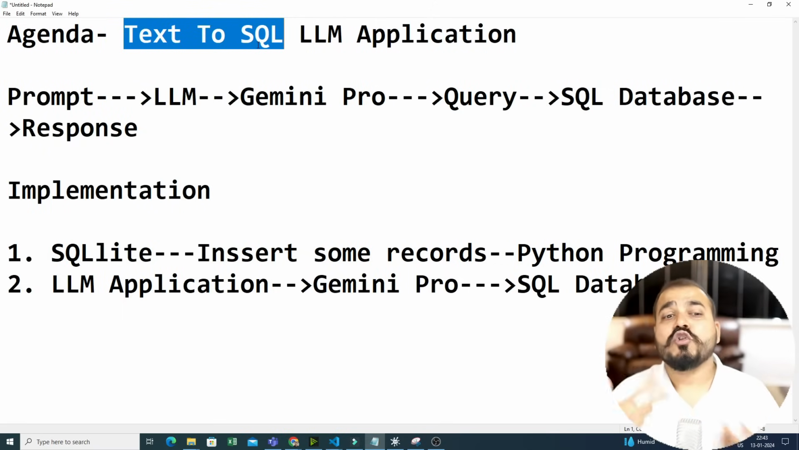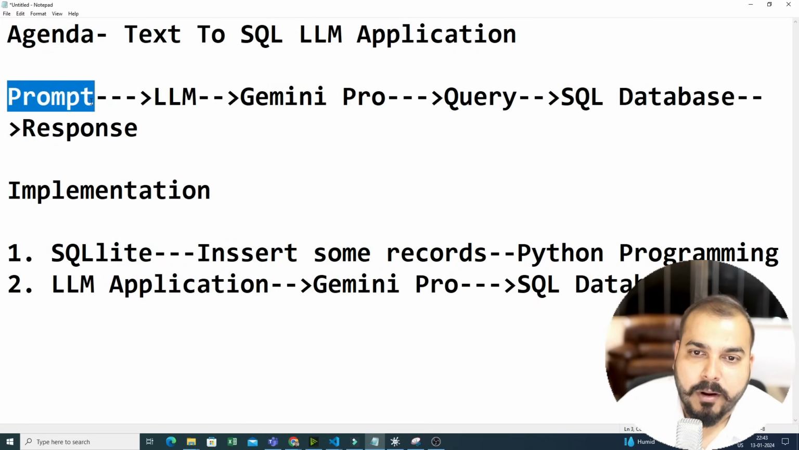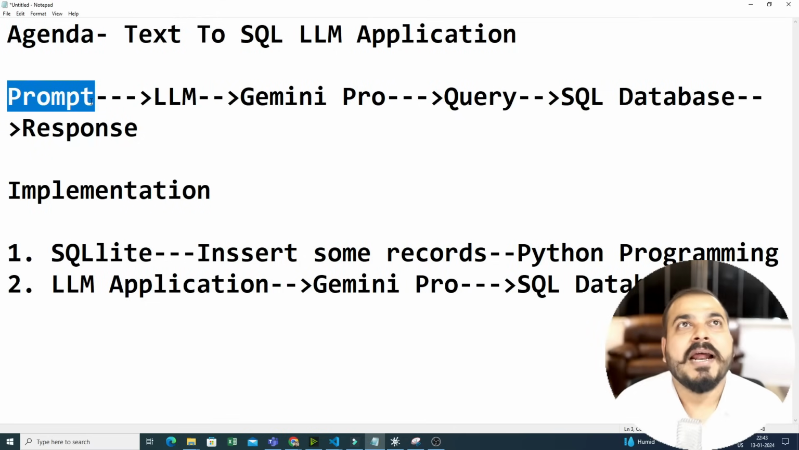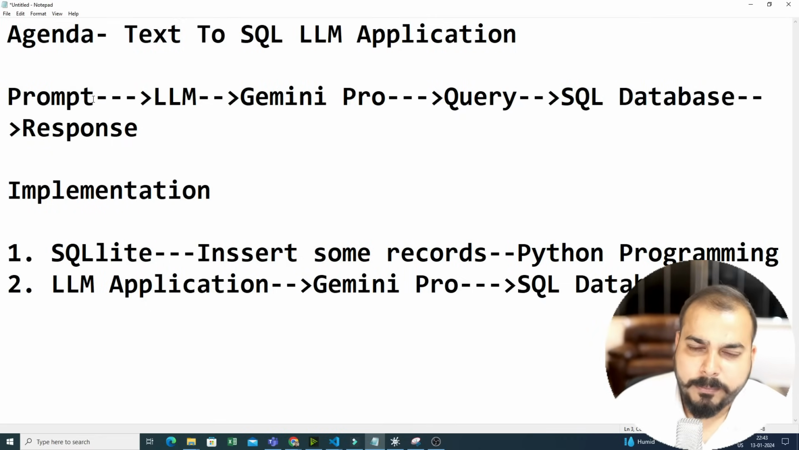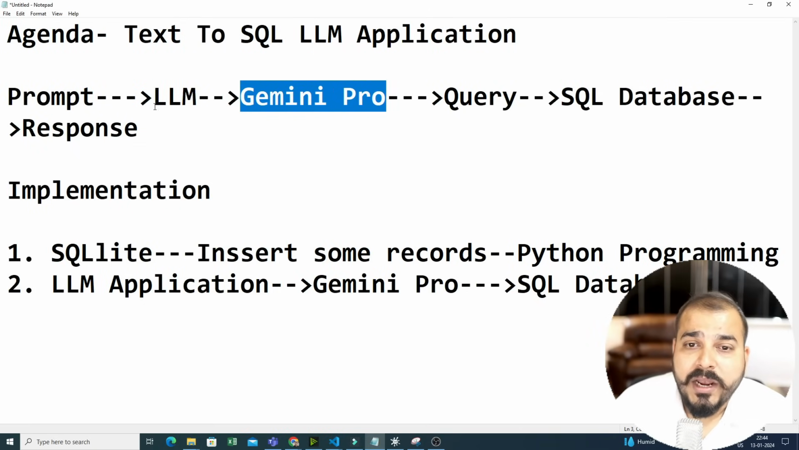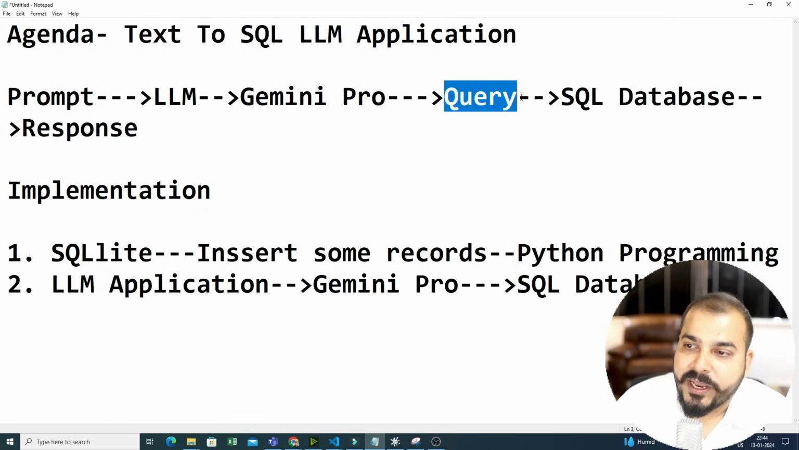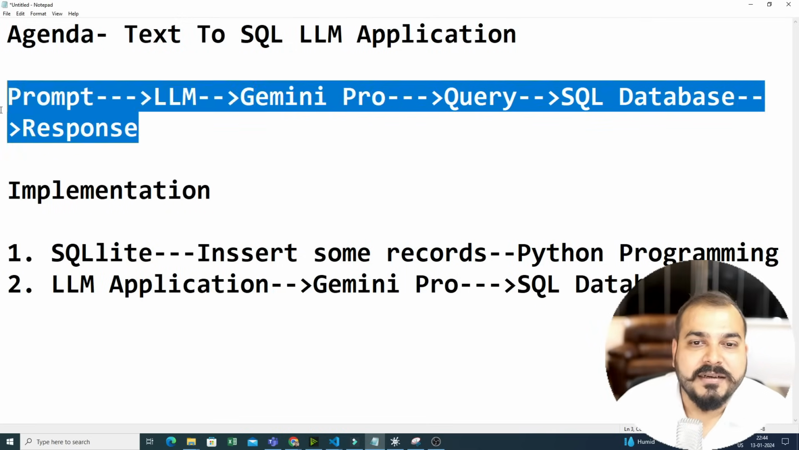The overall flow of the entire project will be something like this. We will try to create a prompt. I will give my own custom prompt saying, let's say, how many students are studying in this class, or tell me which student is first rank, second rank, something like that. This prompt will go to the LLM application, which is nothing but Gemini Pro, and based on this prompt it will give us a query. Then we can use this query to hit the SQL database, and finally we'll get the response.